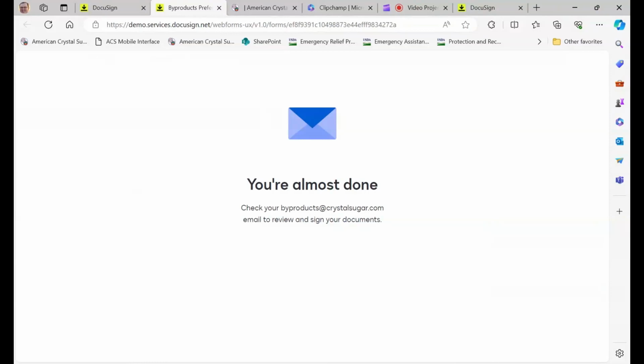I hope this helps you understand the bidding process moving forward, and if you do have further questions, please let us know. Again, it should be very simple. You do not need anything but a valid email address, no purchases or data requirements besides just that email. Again, contact us at byproducts@crystalsugar.com or at the byproducts hotline, and we look forward to receiving your bid.